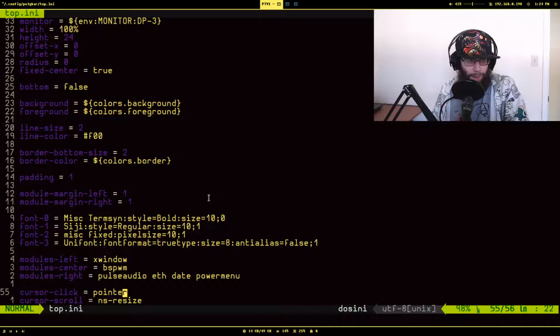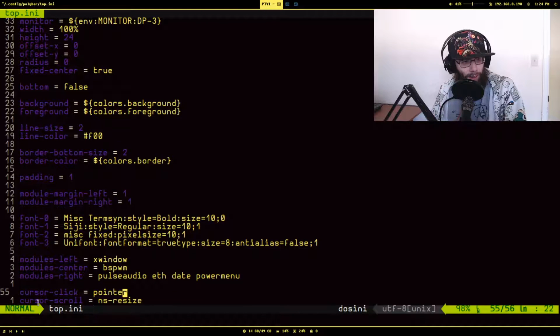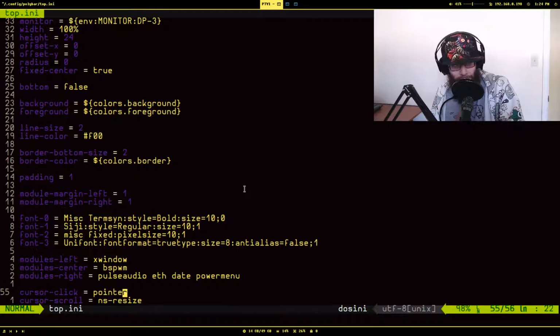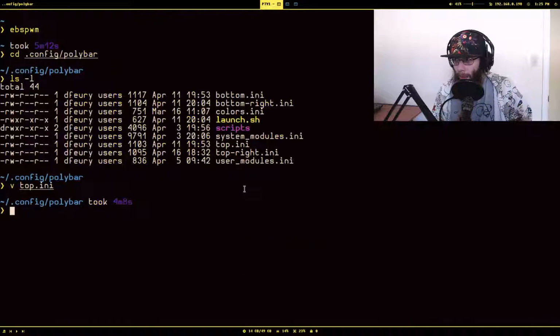Cursor click. If you're mousing over something you can actually click on, it'll change to a clickable-looking button. So when I'm on the BSPWM workspaces, you can actually click on them to change them, and that's why they changed that. Cursor scroll. I don't really know what that does. Again, a lot of stuff is kind of yoinked from other places. So that's the top one.